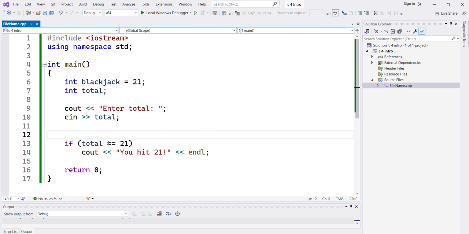You can also do this with a less than. So we've had greater than. This is equal to, the double equal signs. One of the more important things out of this lesson. All right. Let's make it less than or equal to. So if total is less than or equal to 21, you win. Right? This is less than, equal to.